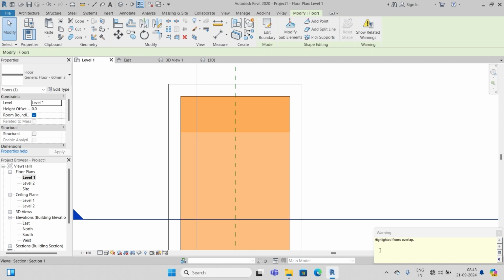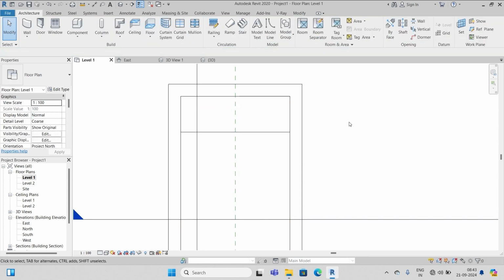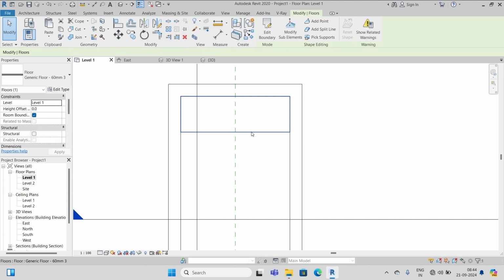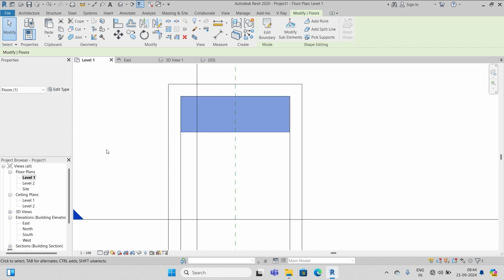Now we have a warning over here that says highlighted floors overlap. It's because our new slab happens to be at the level of our floor, so we have to give our slab a height offset. So let's do that. I select the slab and I go to this properties browser and I change the height offset to 800, and I click on this apply.